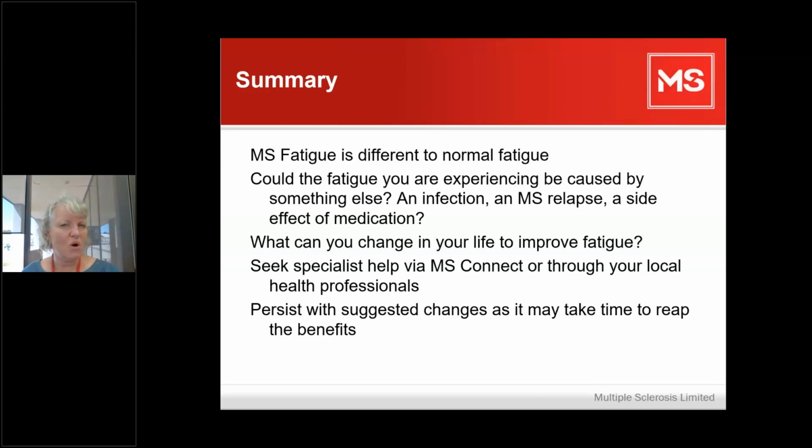From the things we've talked about today, can you identify that there are some things in your life that you could change to maybe improve your fatigue? Then I'm going to suggest that you might need to seek specialist help. That might be via MS Connect, or it might be through your local health professionals, through your GP, through your neurologist, to get some specialist advice and specific advice for your situation around your fatigue.